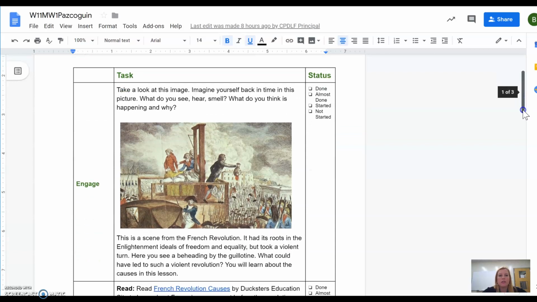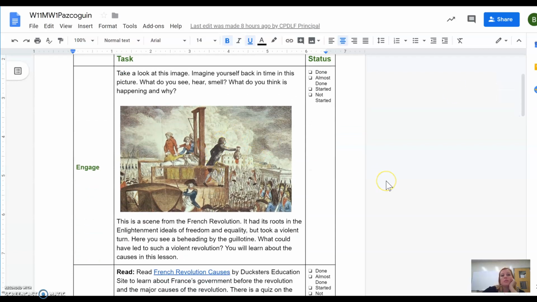So to start out, I would like you to take a look at this picture here, this painting. Imagine yourself back in time in this picture. Imagine you're someone in the crowd. What do you see? What do you hear? What do you smell? What do you think is happening and why?